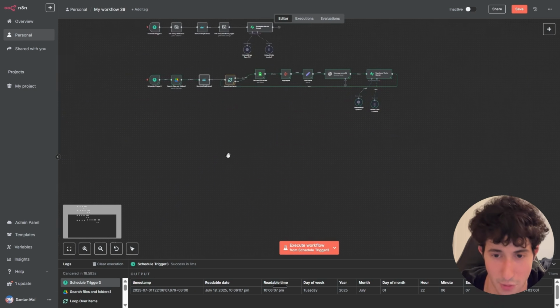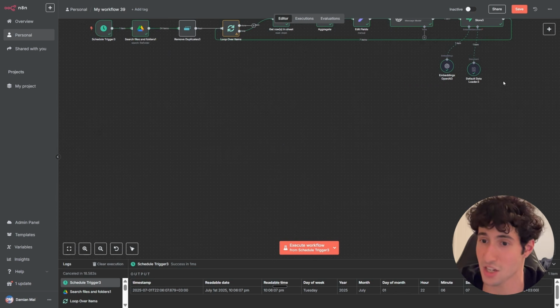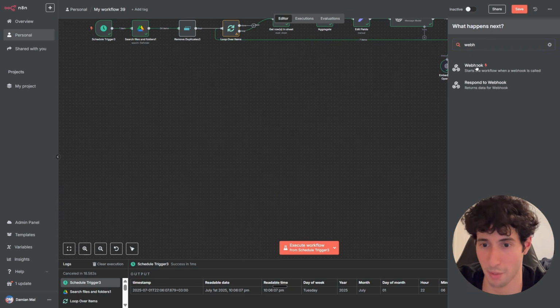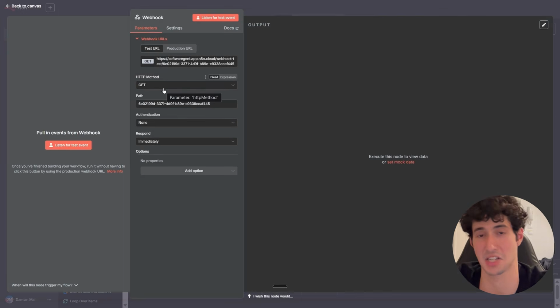Let's go to step number 2 and actually build our AI agent. Since we're going to use a front-end interface that we'll build with an app like Lovable, we're going to have to use a webhook node. What this node does, guys, is it allows us to connect our front-end interface that we're going to build with Lovable in just a bit with our backend automation in N8N.